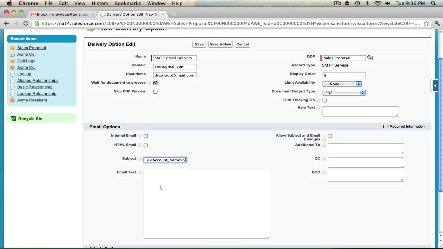The fourth field is what controls the body of the email message. In addition to the subject line, you can use Draw Loop merge tags in here as well. To the right side of the email options section, by checking allow subject and email changes, you can allow the user at runtime to make changes to the subject and email text.